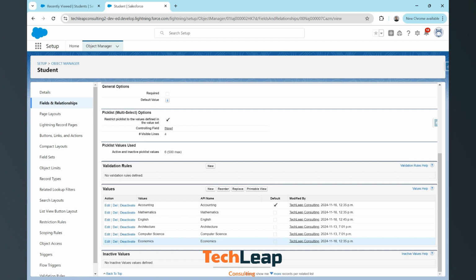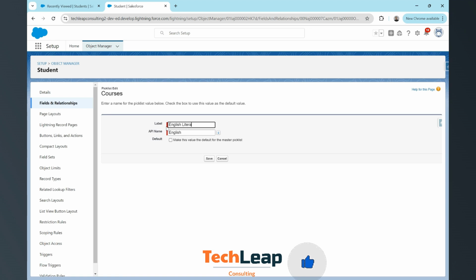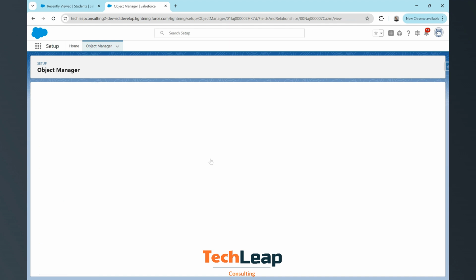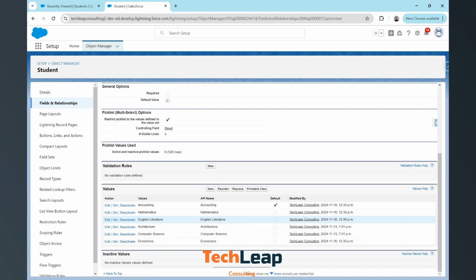If we wish to change or rename a value, we can simply edit that. We can also delete and deactivate values. First, let's see how we can edit them. For example, right here, it only says English. I wish to change this to English literature so that it's more clear that we're talking about literature and not language. So I will click edit right next to my English value, and over here, I will simply write literature. And there we go, I can save it. If I scroll down, I can see that the value has been updated.